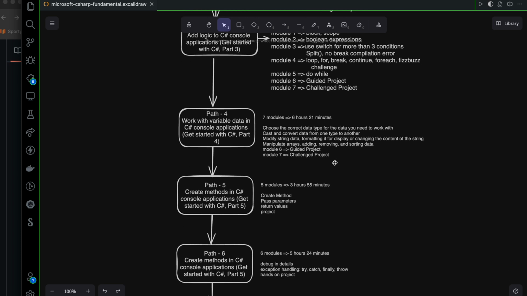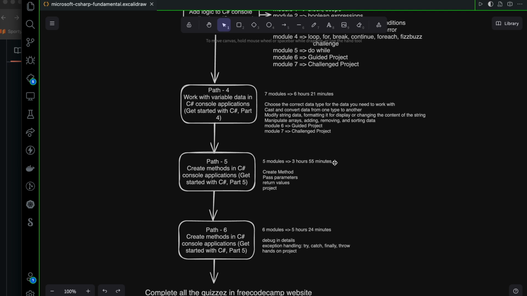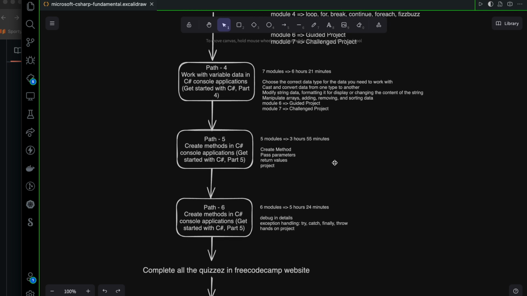In part five you're going to learn about methods, how to create a method, how to call a method, how to pass parameters, those types of things. And one good thing about each part, they have a guided project, so they will give you some tasks you need to follow, and they will also provide the solution in the end.